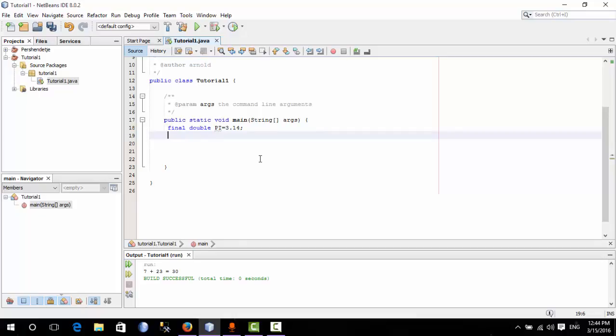Then we need a radius. Radius will be changeable. We will take the radius value from the user. To take a value from the user, we need a scanner class. We define a scanner like this: Scanner input. This is the data type, and this is the scanner name. You can say in, or you can say keyboard, but I prefer in for the sake of simplicity.